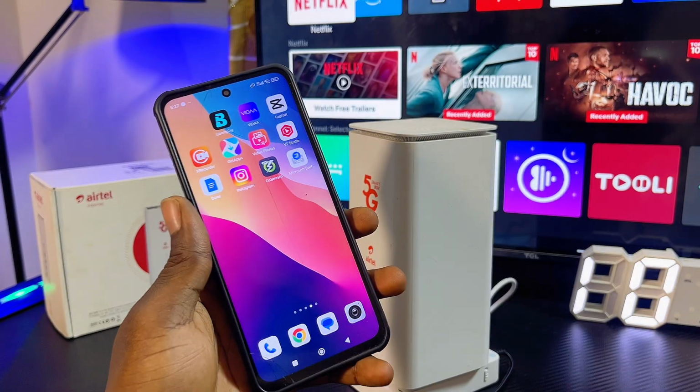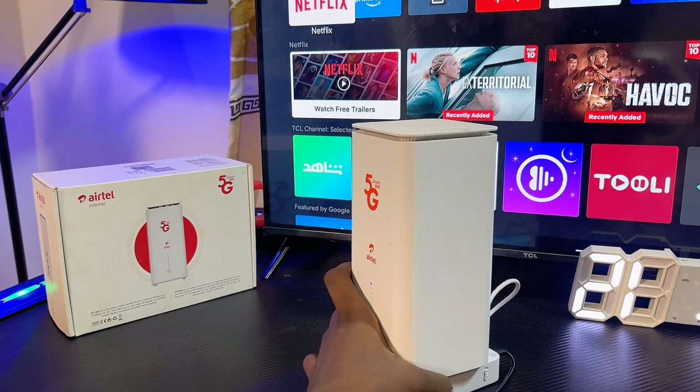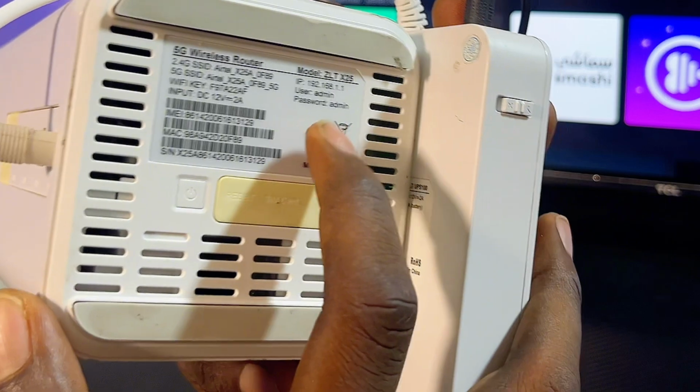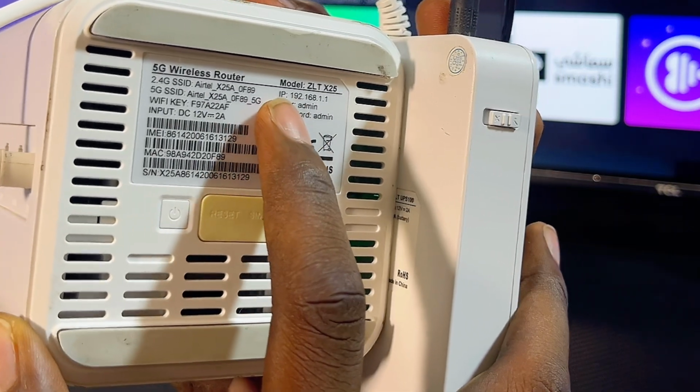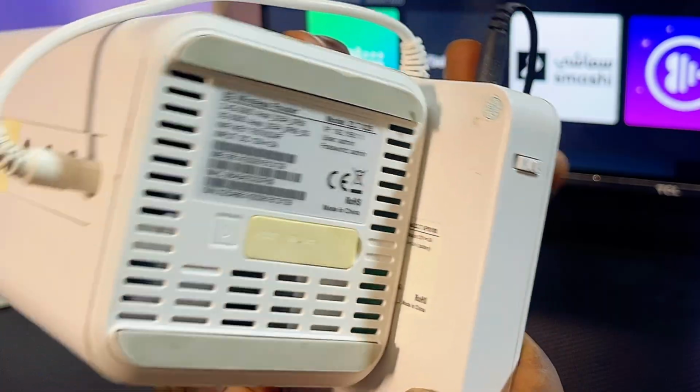The next thing you want to do is to head over to the admin dashboard of your Airtel Smartbox router. To do this, you want to go over to the back of your Airtel Smartbox router and you're going to see the IP number over here. Just go ahead and enter this exact number exactly as it is inside of your browser on your device.